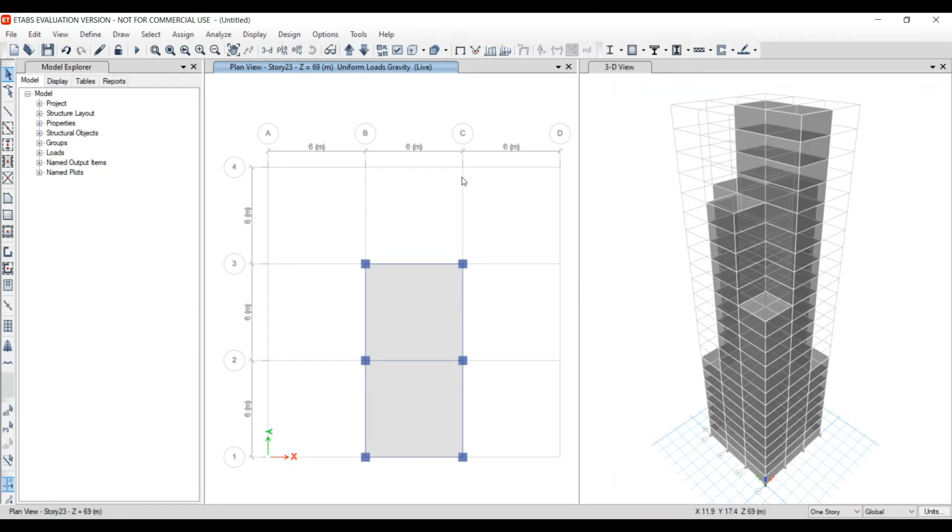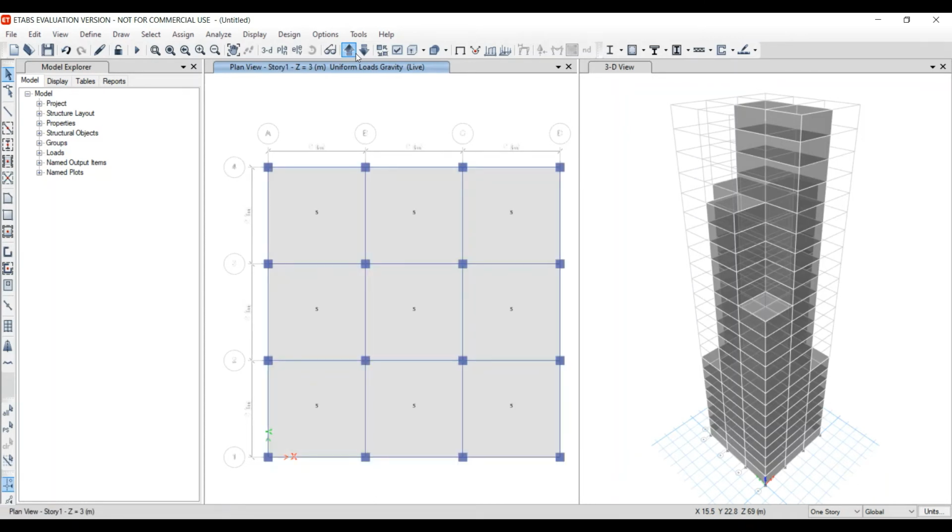We are going to assign the wind load for this building. From the question, we have to know that the building is constructed in Bangalore. From the code IS 875, we are taking the values of the wind velocity and risk coefficient factor.